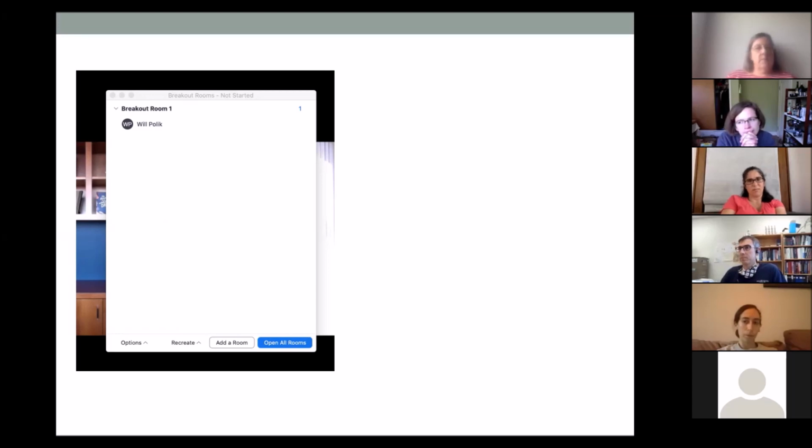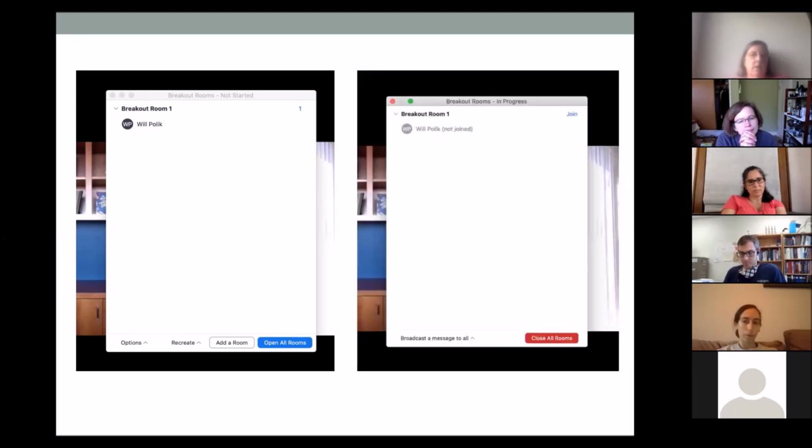All right, so I get everybody settled, and then I click on open all rooms, and I get a new window that looks like this. And you can either let the students go to the rooms on their own, or you can set your settings so that it pushes them into a room automatically. It's really up to you. It's nice if the students can go to their rooms and come back from their room to ask you a question automatically.